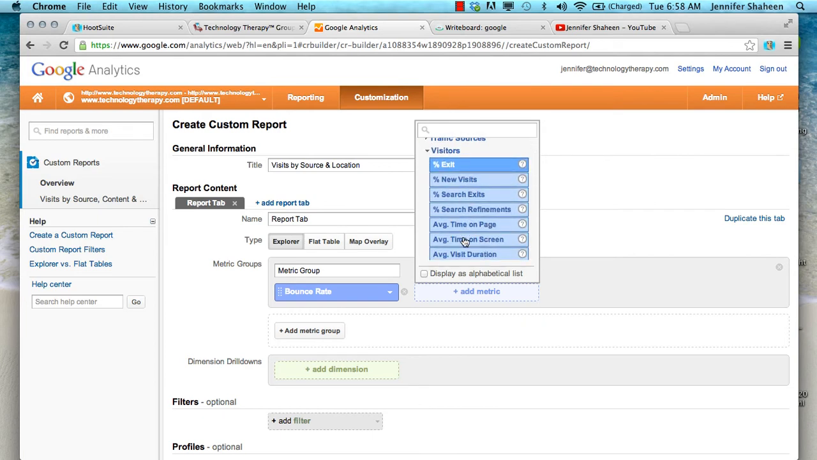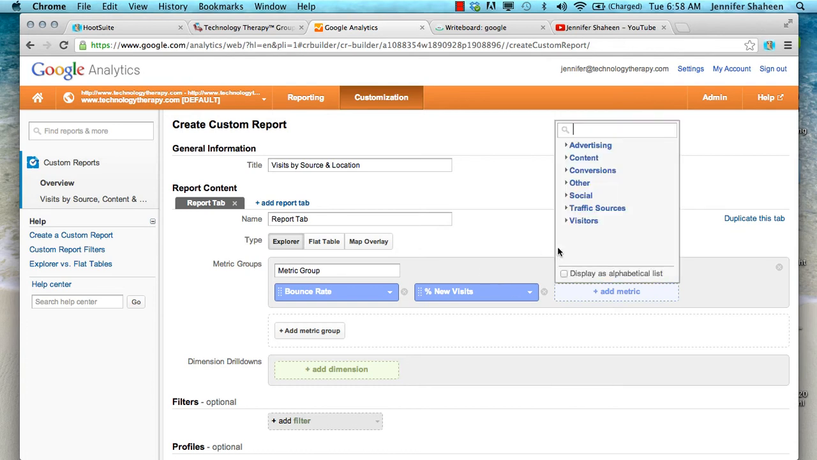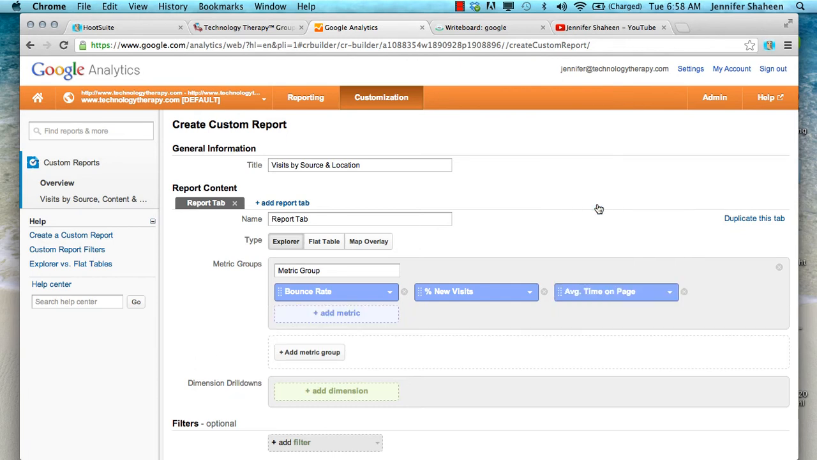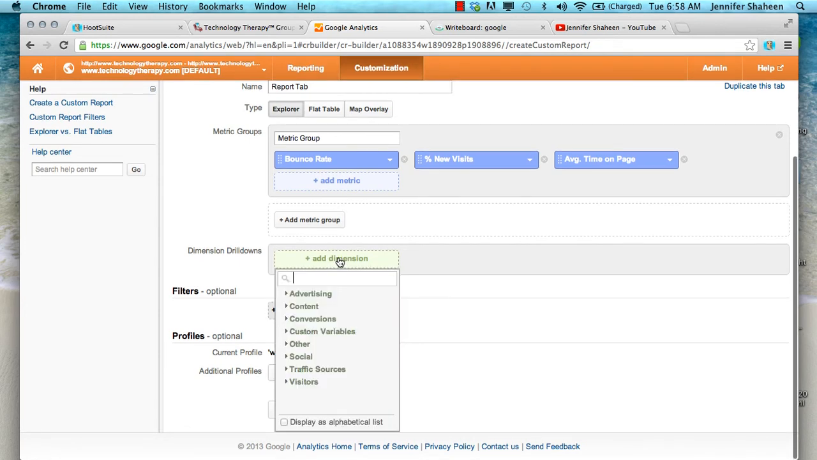So let's say you wanted to see the percentage of new visits from a particular one. Or I like looking at the average time on a page. So I wanted to see average time on a page. So I can click on average time on page. So now I've got 3 metrics that I'm interested in. Now I add the dimensions. Click on add dimension. And here's where you want to put in the one that is important first.